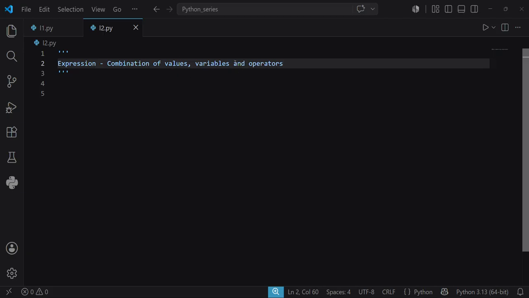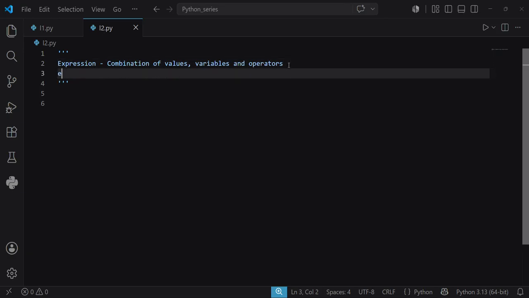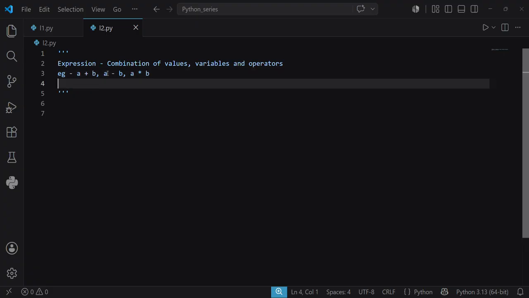Values are the values which are assigned to a variable which will store that value, and operators are used to perform some operations. For example, an example of an expression is A plus B. Here we have a variable A, then another variable B, and both variables store values. In between there is an operator which is used to perform the operation of addition. So this is an expression. This is also an expression, and this one also.